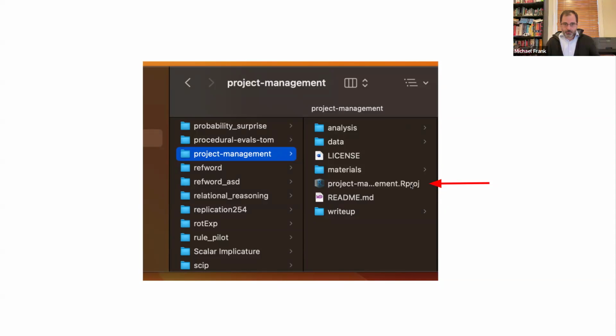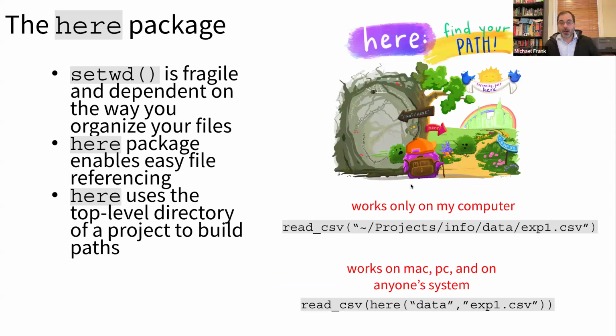Okay, so just a little bit more about paths. So setwd, the set working directory command, gets you to the right place for your R session so you can run files and read in data files and so forth. It's actually quite fragile and dependent on the way you organize your files. So if I read.csv this particular file in this directory, that's going to work only on my computer and only when my project is in this particular place. Using R projects gets you to the root directory wherever you are.